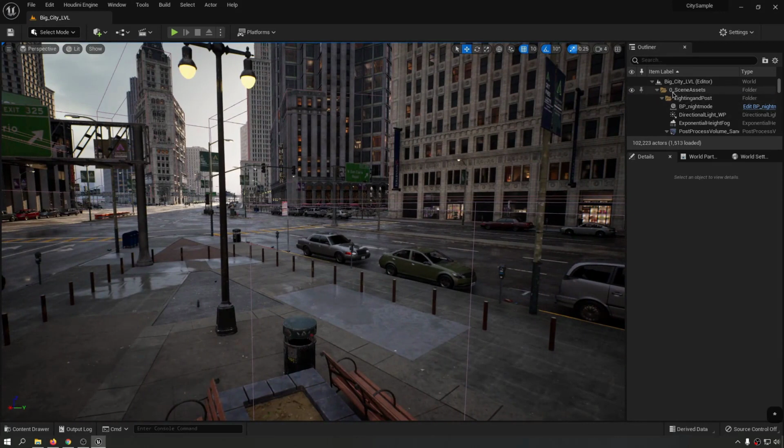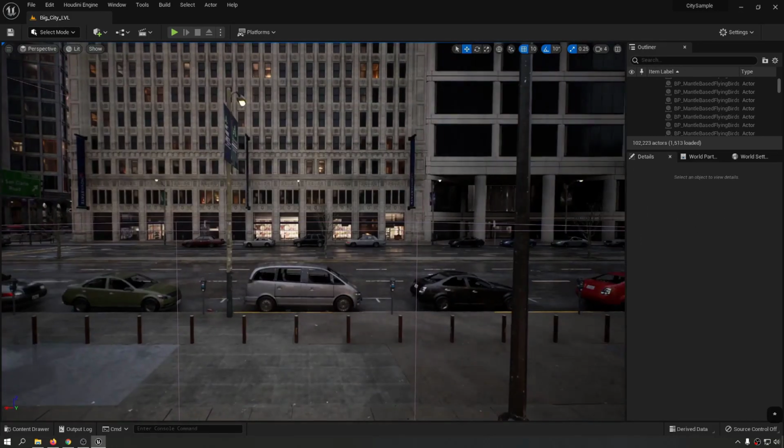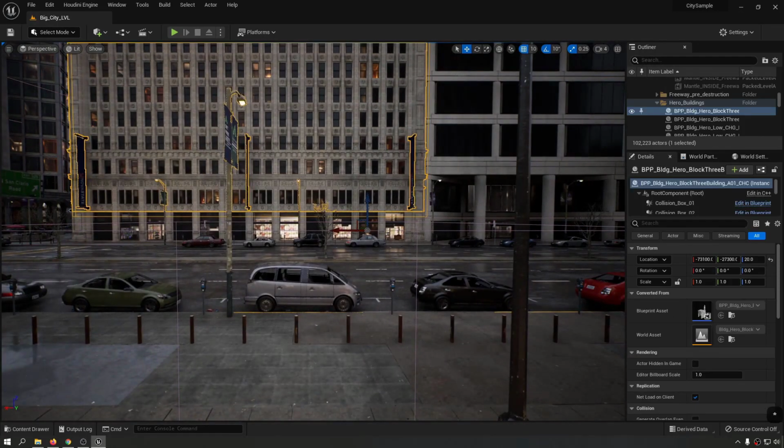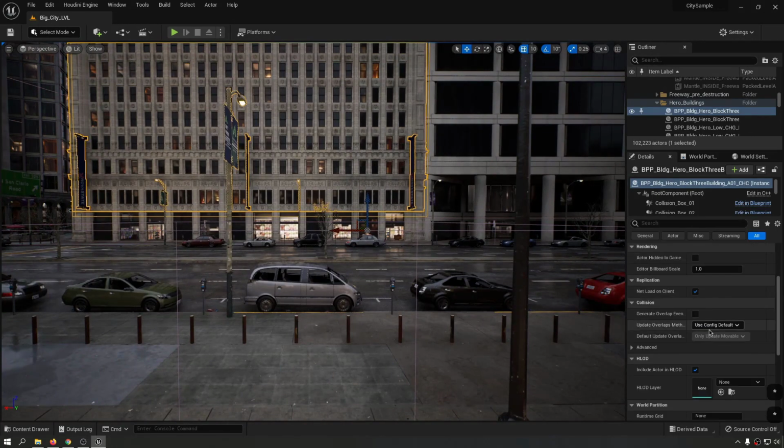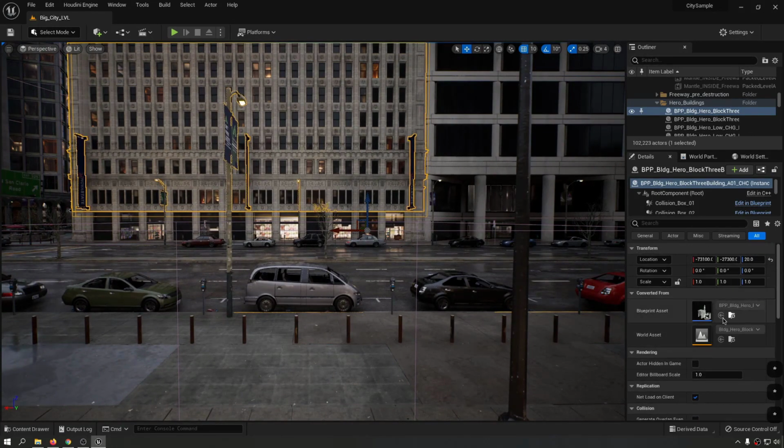Then we have this outliner, which is a hierarchical list of anything that you have in the level. And everything that you have in the level is going to be listed in here. And then in here we have the details panel. To be able to see what's inside, we need to select something. For example, if you select this window, this building, it's going to show all of the properties that are accessible for that specific actor.